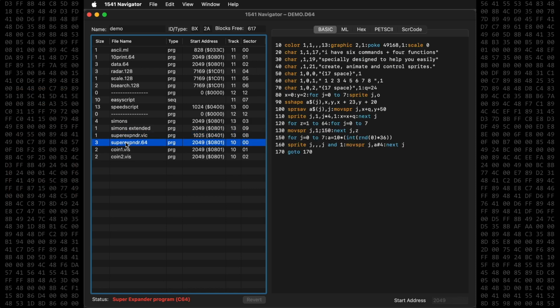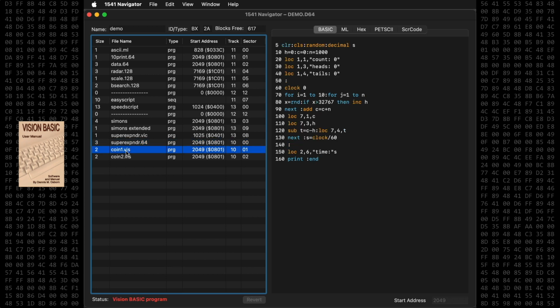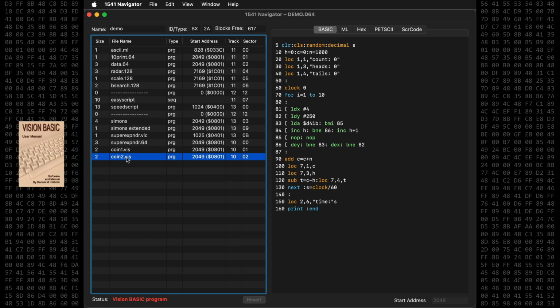Navigator can now parse and display Vision Basic programs. This is the coin program used in my previous video. The Vision Basic keywords are color-coded red, and inline assembly code is green.